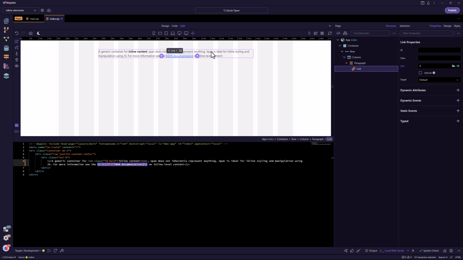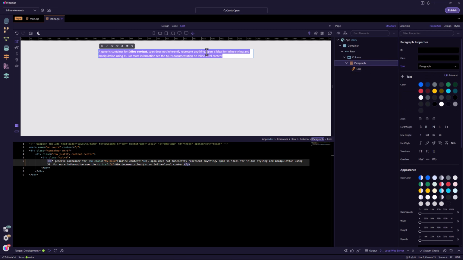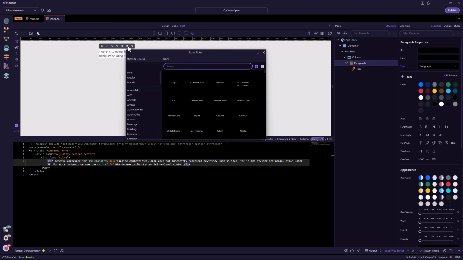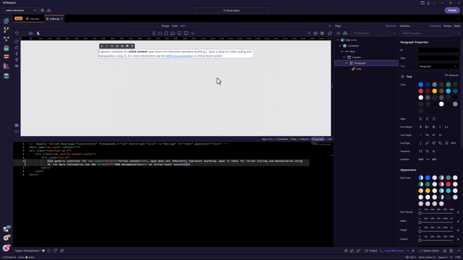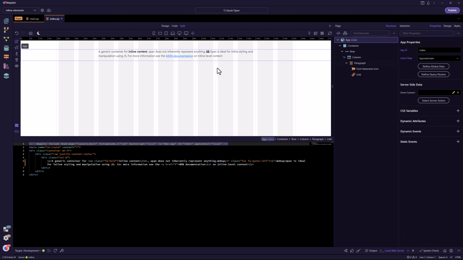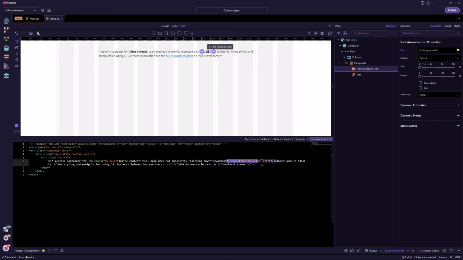Next comes the insertion of a Font Awesome icon. I mark the spot where I want the icon to appear. In the pop-up, I choose the Font Awesome icon. In the Icons Picker dialog, I choose the desired icon. Oops! I do need to add a space after the icon. When we see the code that has been inserted, we see that the I tag has been inserted.